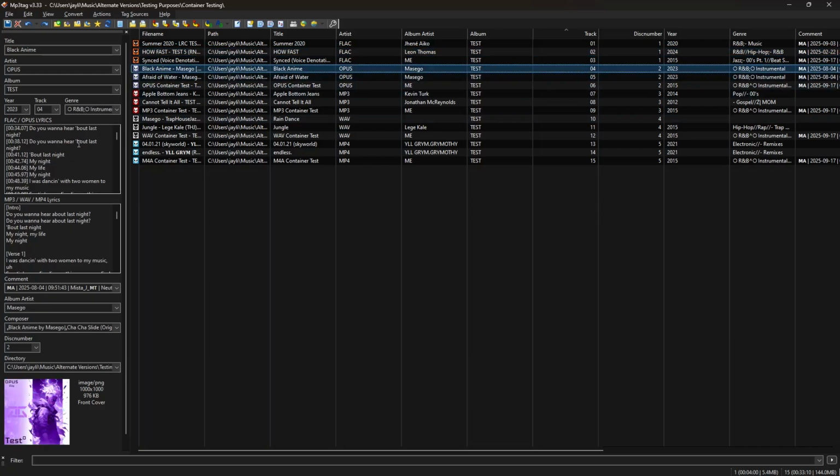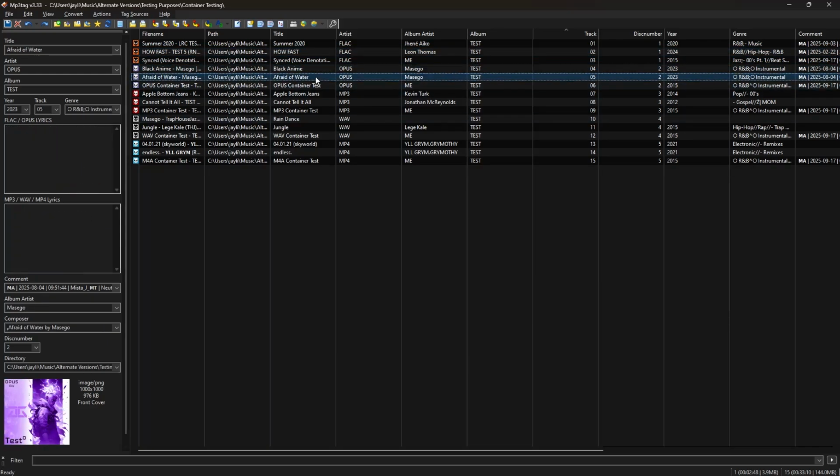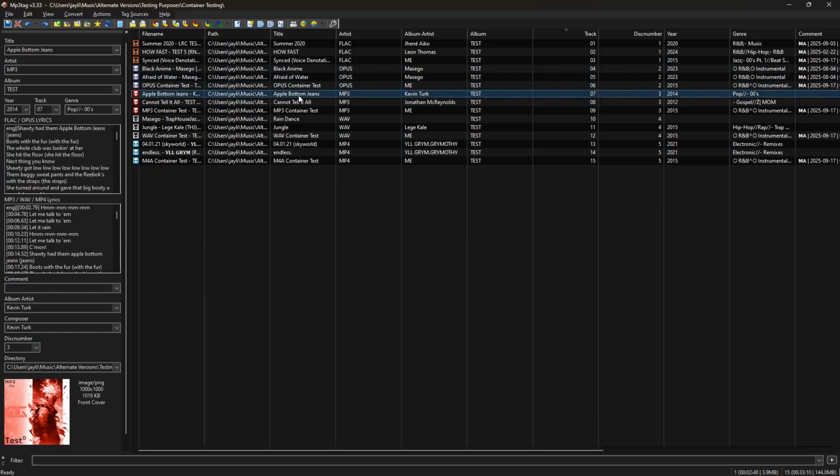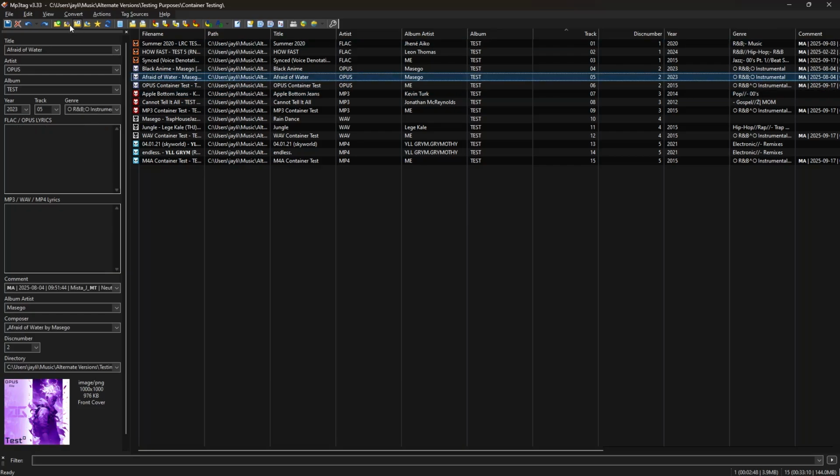Black Anime, this one also worked. Afraid of Water was the one I was supposed to hit, so that one didn't work. And then here we have our Apple Bottom Jeans. This one also worked, and you'll notice that my synced lyrics ended up down here, which is perfect. So because I clicked this one, or didn't click this one, I need to run that, and voila, now I have my lyrics here. So that is how it's done.